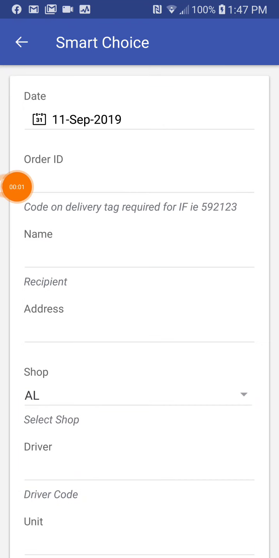Hey there drivers, this is a quick overview on how to properly fill out the Smart Choice Delivery application. It's important to do this correctly as this serves as your personal invoice to get paid properly and also provides the data for shops to be invoiced properly for the services that we have provided.